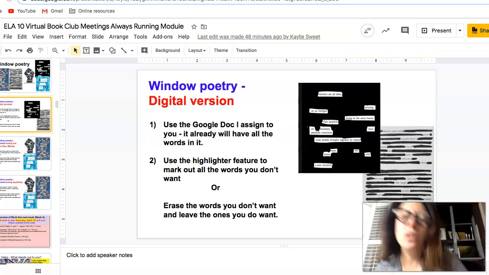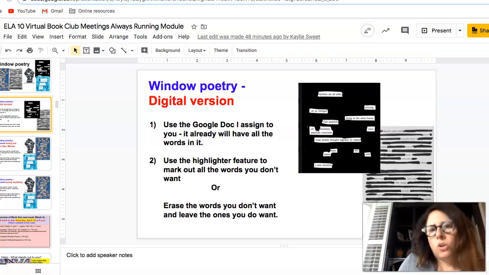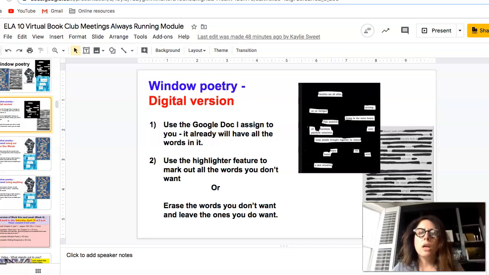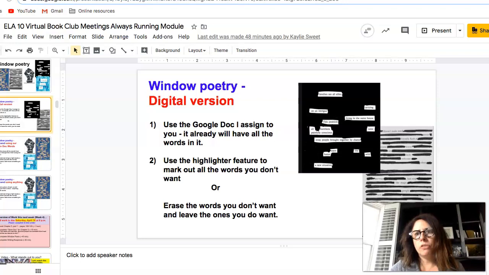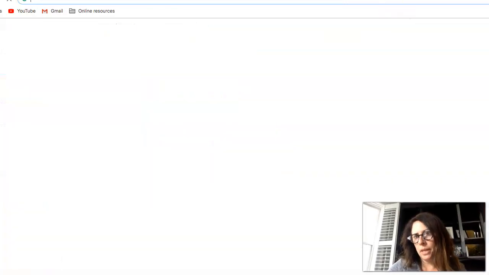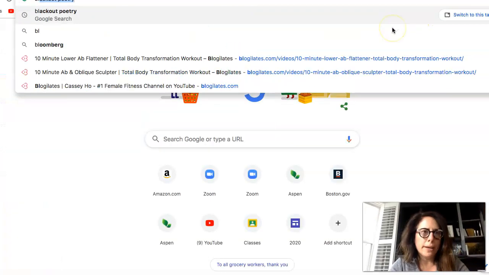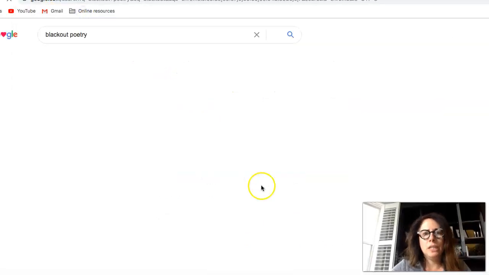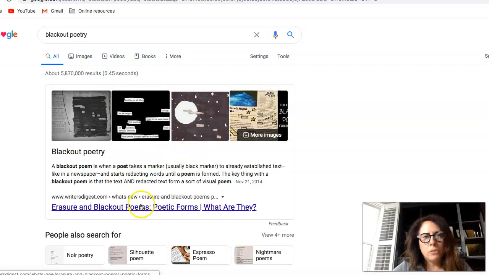Hi, so today we are going to do a quick lesson on how to do window poetry, and that's really the name that I call it. If you Google the name that it technically is, it is called Blackout poetry, and so I'm just going to Google it right now just so you can see an image of what I'm talking about.